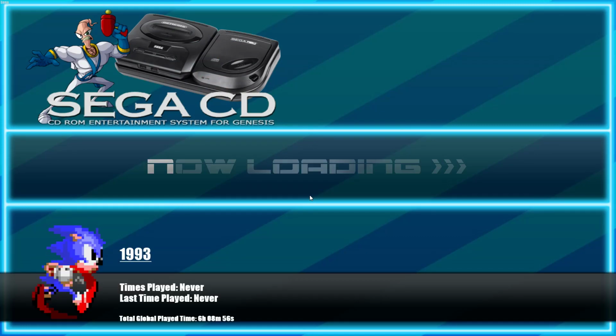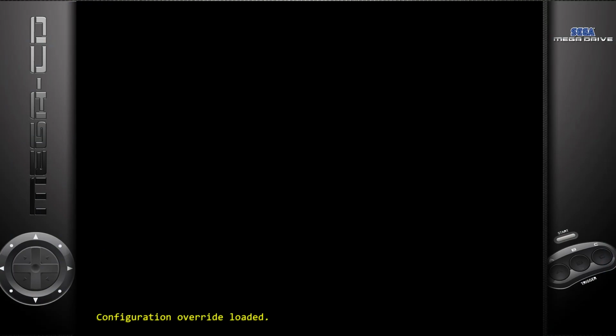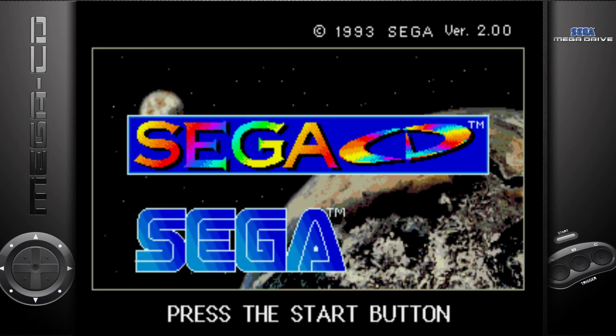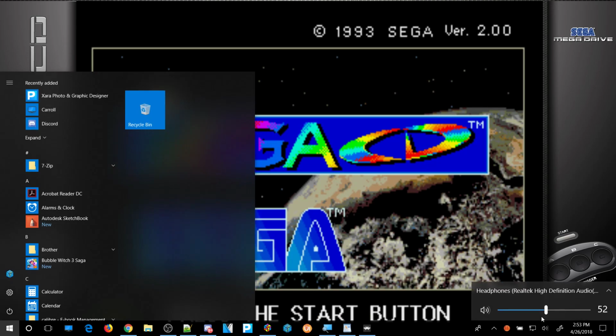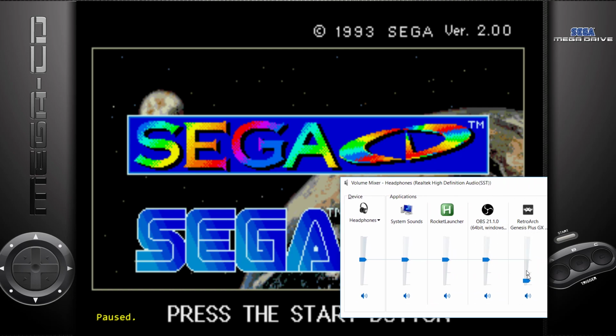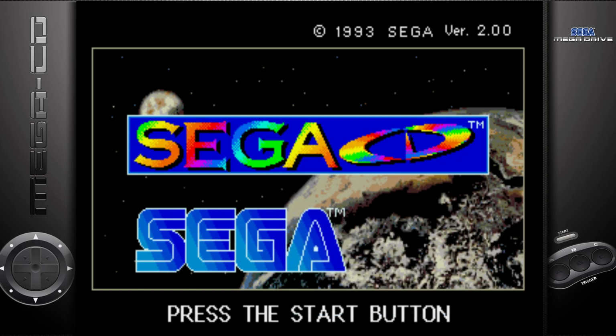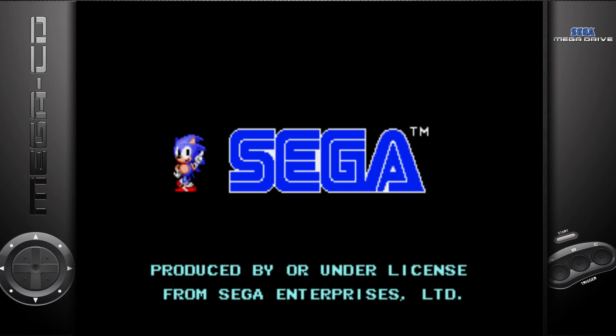Extracting file. Extraction complete. All right, that seems to work. I'm just gonna lower the sound real fast. All right. So I'm gonna hit the start button on my Xbox One controller. So this is already set up for that controller, so it should work.